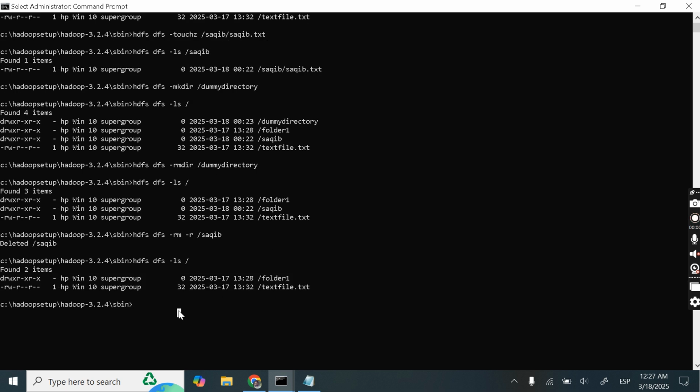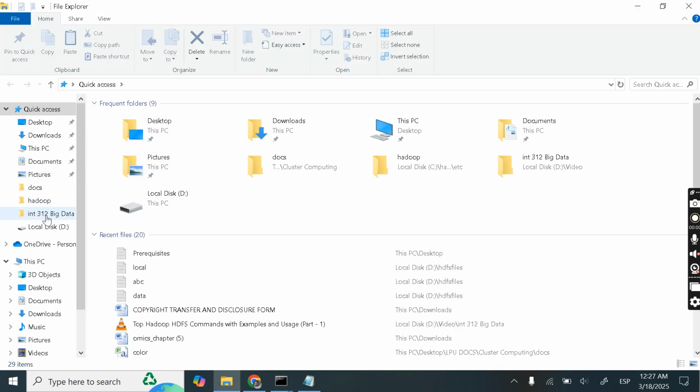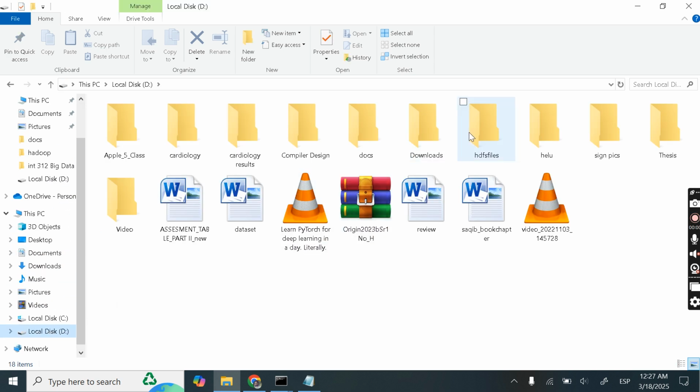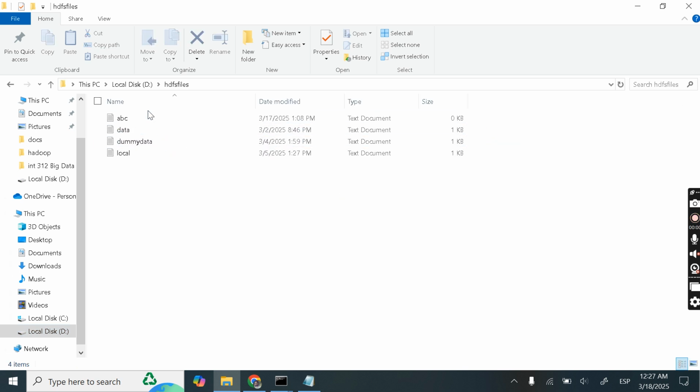The next command is if I want to upload a file from local to HDFS. Firstly, I will create a file. I will go to my D drive. On the D drive there are HDFS files. There are these files: ABC data, dummy data, and local. They are already created. I will just copy the path of this file, dummy data.